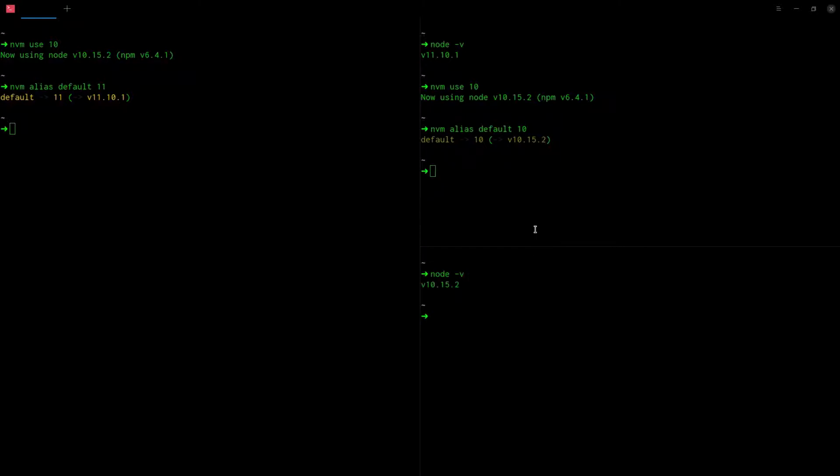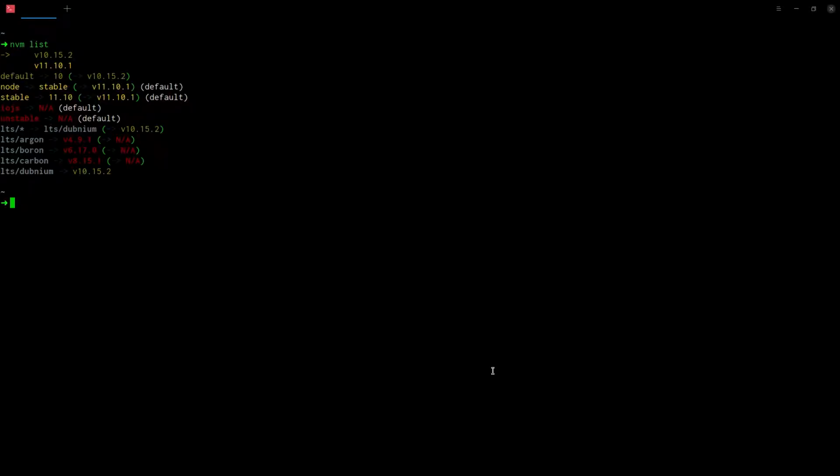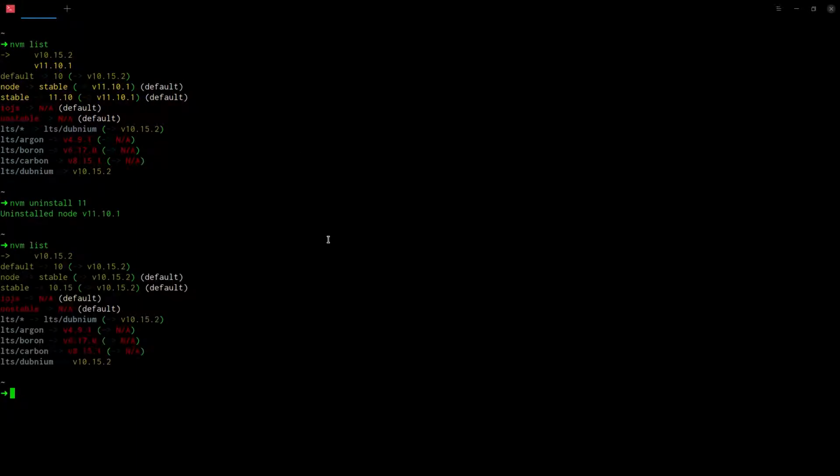node -v, there we go. So I'm just going to close these terminals and nvm list again. So here you see that we have 10 as default. You cannot delete the default, but you can remove any other version in your machine. So that's about it. This is just the basics of nvm.